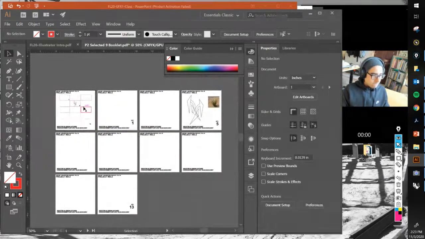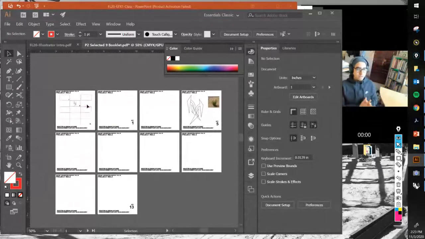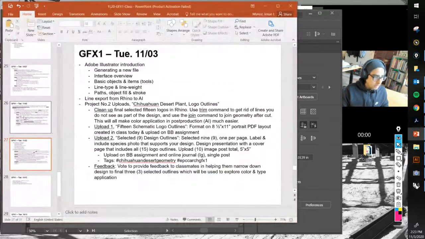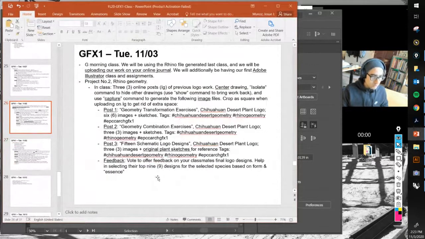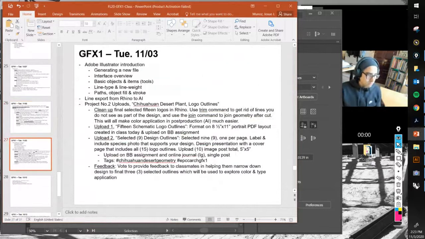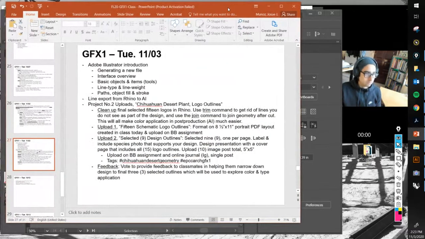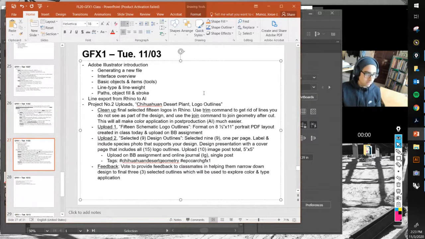So this is going to be project number 2, which is just the line outline. Project number 3 is going to be the final logo with the coloring and the type. Any questions, guys? I know that this is getting longer than usual. I think everyone's about done with this for right now. All right, so let's maybe stop there.